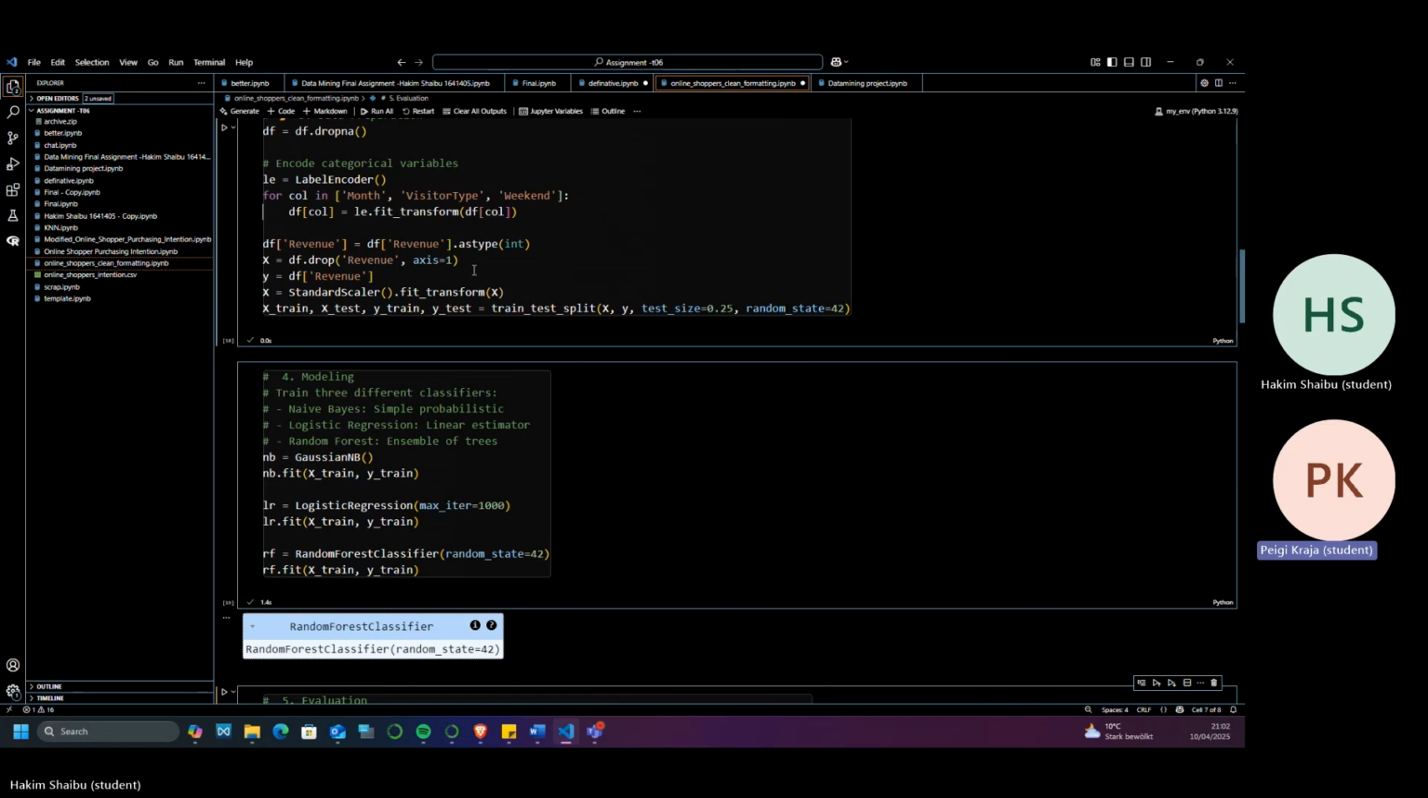Since the revenue is a Boolean target, I converted the revenue to integers so I could make it more compatible with the classifiers that I used. And I did this so it would be easier for me to separate the features X and Y, as you can see also in the cell. Yeah, perfect right there.